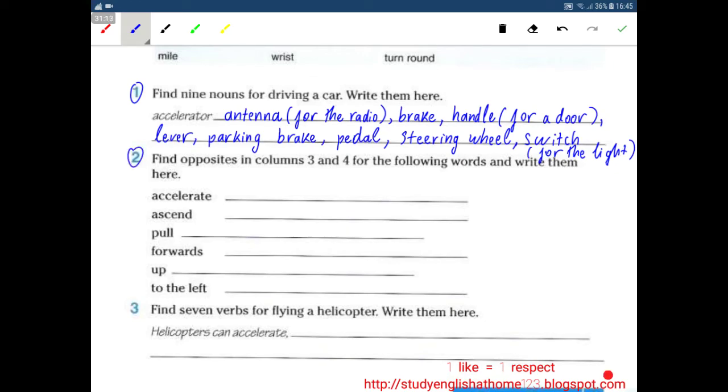Next, number 2. Find opposites in column 3 and 4 for the following words and write them here. Accelerate. The opposite is slow down. Ascend, we have descend. Pull, we have push. Forwards, we have backwards. Up, we have down. To the left, we also have to the right.